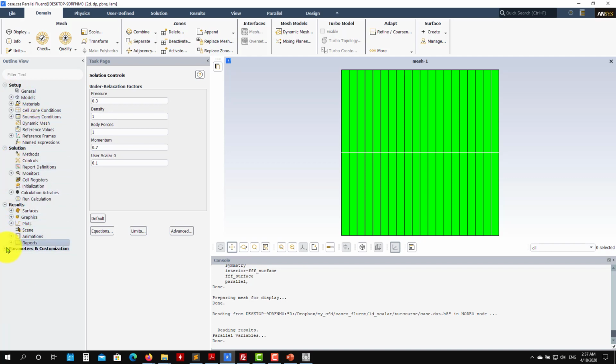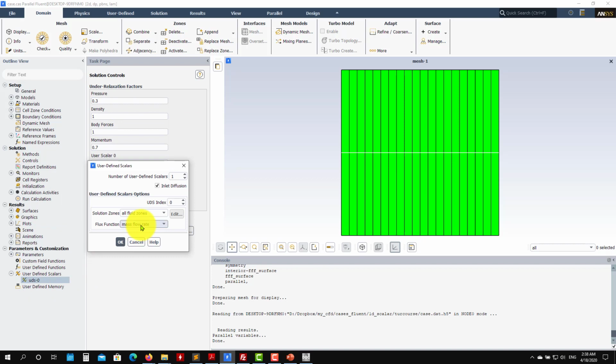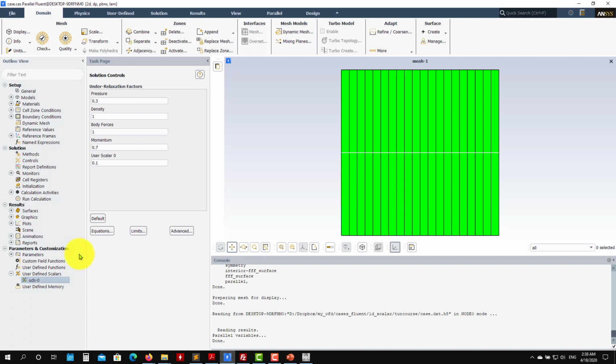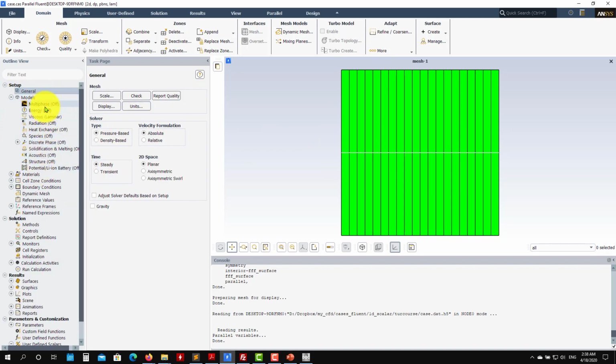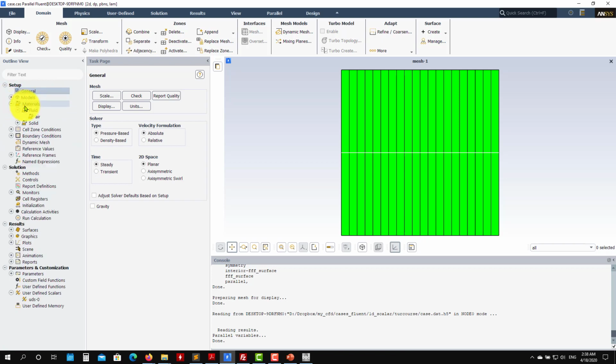I always like to use this vertical approach here. As you go into parameters customization, you see that you have user-defined scalars. As you go here, right click, new, you insert a new one. Here we already have UDS one. So we're basically solving that general transport equation. You give it an index and where you want to apply it. Okay, so this is our new equation. We have the boundary condition for that scalar. So let's look at general: steady simulation. We don't use models, no diffusion, nothing.